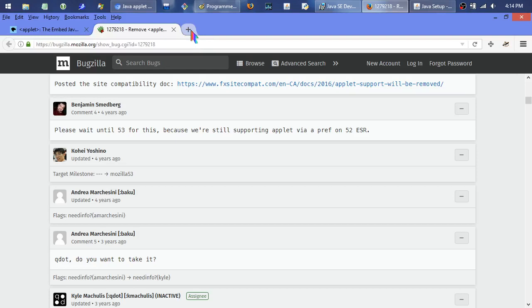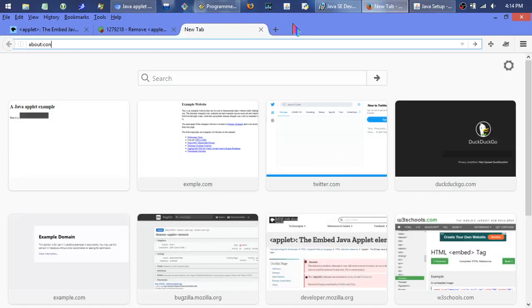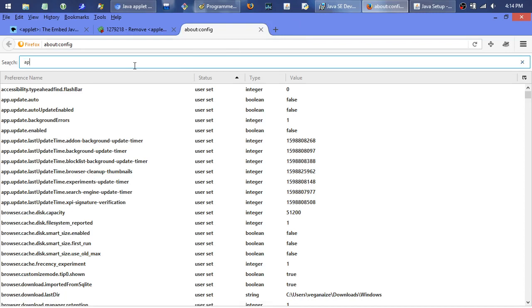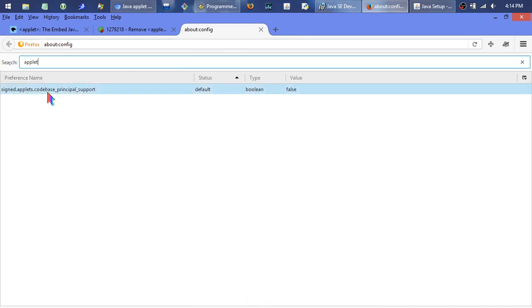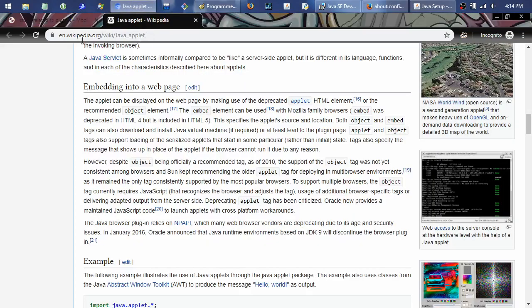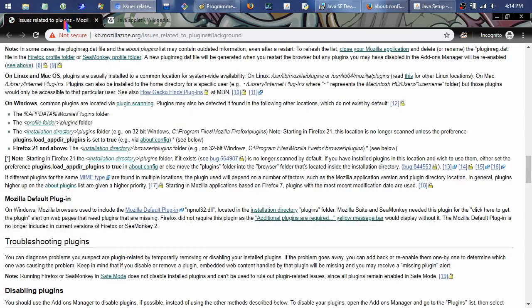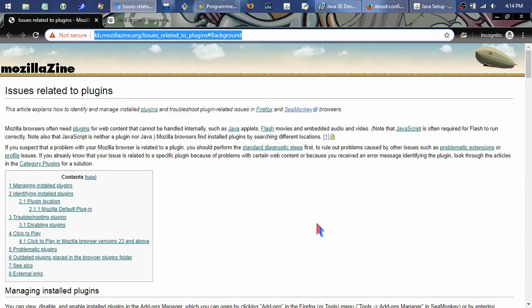So if that's the case, then what we need to do is go back to that about config and just type in applet. See if anything comes up. Signed applets code base principle support. I wonder if that was issues related. Control F, signed. Signed isn't coming up. Applet. It's only that one result for applet. So maybe if we say double check, that's going pretty quick.